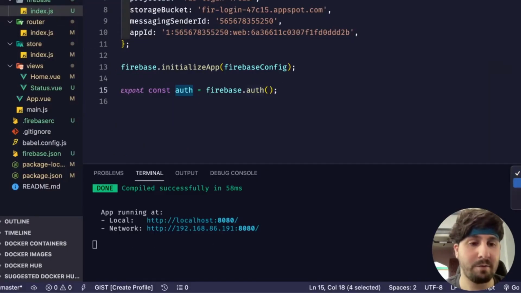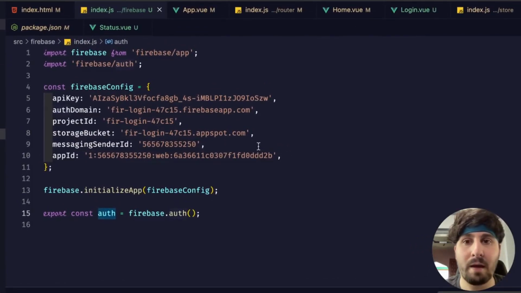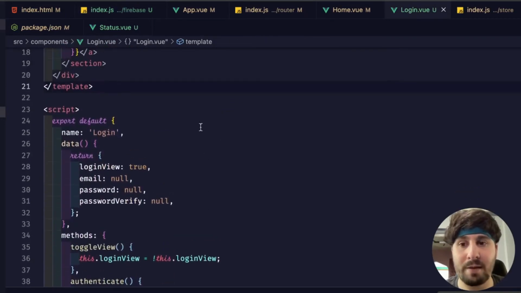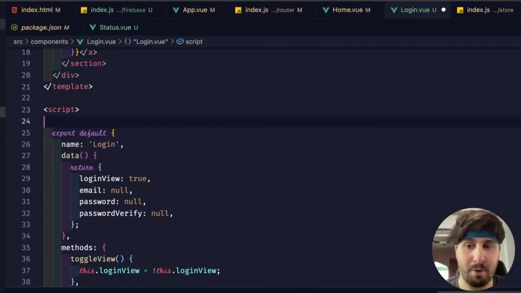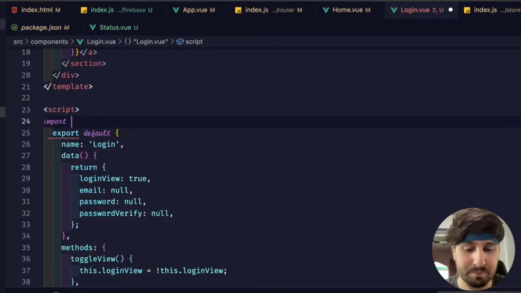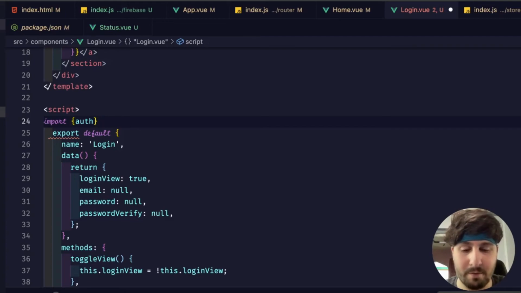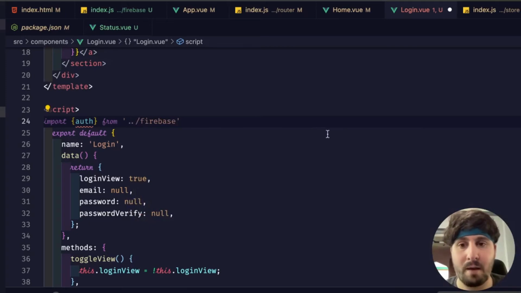Now I just changed the view back to right here where we have it running. So I'm going to move this a little bit so you can see better. And we're going to go back to our login page right here. Now we want to import that auth object into this login page, this login component. So we'll do import auth, and that needs to be inside of curly braces because we're exporting it directly from Firebase. And that should be sufficient because it's index.js inside of there.